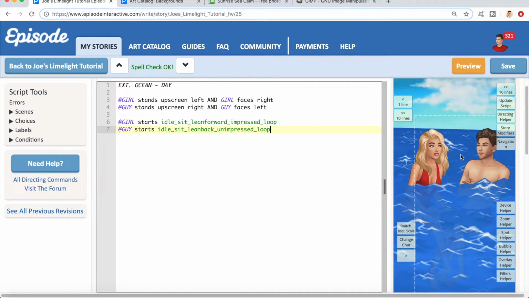Now, if we want our characters to be facing away from the camera, a pretty cool animation that you can use in water is Sing Arms Down Loop Rear. Let me just show you what I mean. I'll just swap the directions that these characters are facing. So we'll have the girl facing left and the guy facing right. And then let me change these animations to Sing Arms Down Loop Rear. And the same for the guy. And let's see what that looks like.